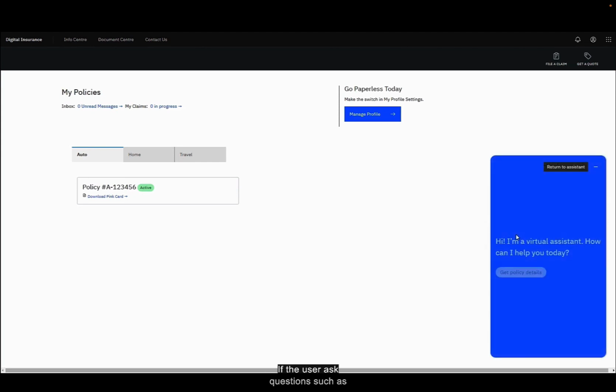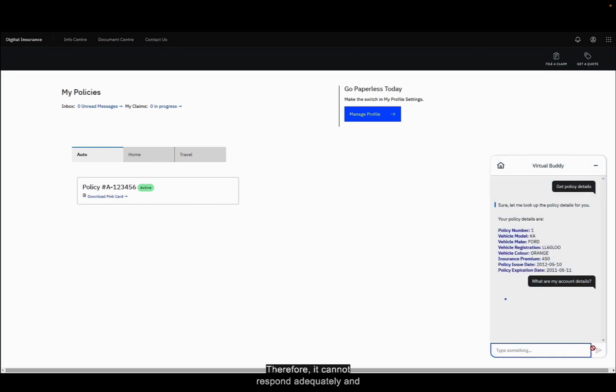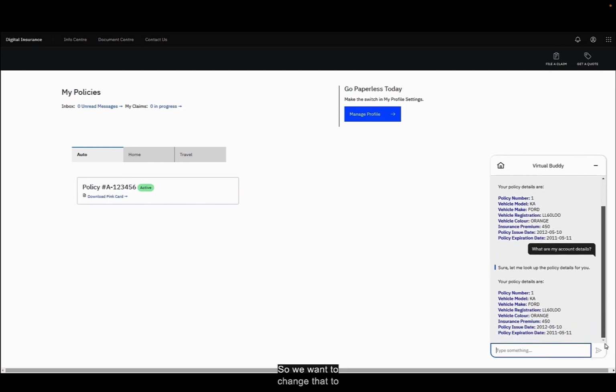But if the user asks questions such as, "What are my account details?" or "What is my profile?" the chatbot does not have access to that information. Therefore, it cannot respond adequately, and instead responds with more details about the car policy. So we want to change that to improve our digital engagement.